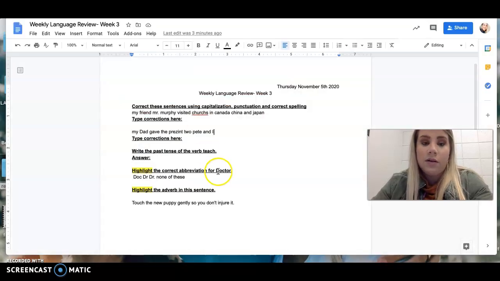It will bring up a Google Doc that looks just like this. You are going to correct these sentences. You're going to use capitalization, punctuation, and correct spelling when you correct them. So the first sentence is, my friend Mr. Murphy visited churches in Canada, China, and Japan.